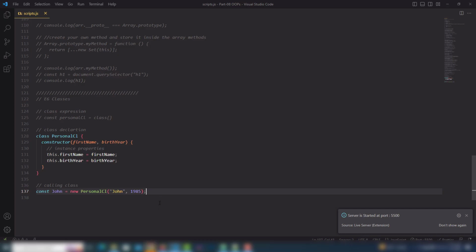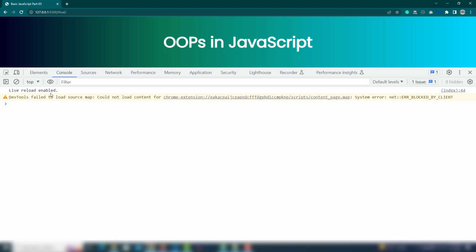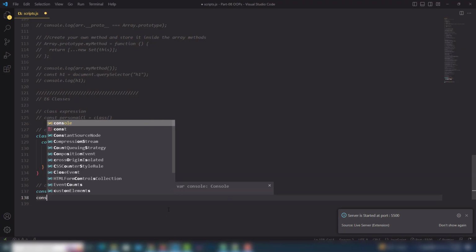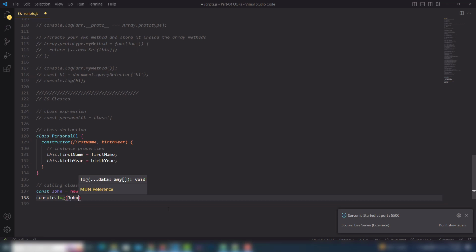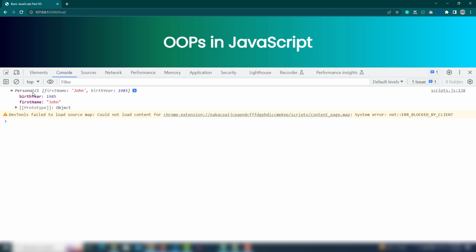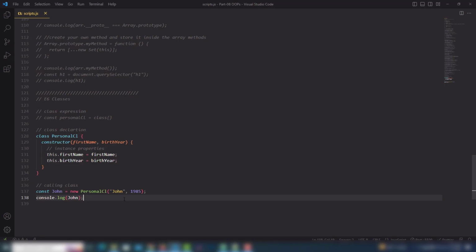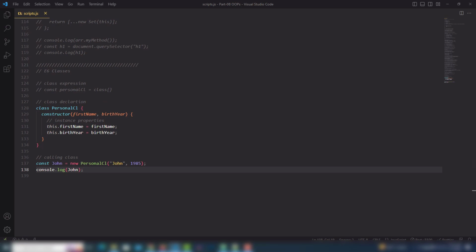but we need to call it. So in a minute we need to call it using console.log, and I'm going to call the John, and you will get the same thing that we have used on earlier, like this one. As you can see, personal class, inside there have two properties or variables and values, and have a prototype. Inside the prototype have class, and name is a personal class, and so you will find out more details inside the prototype.